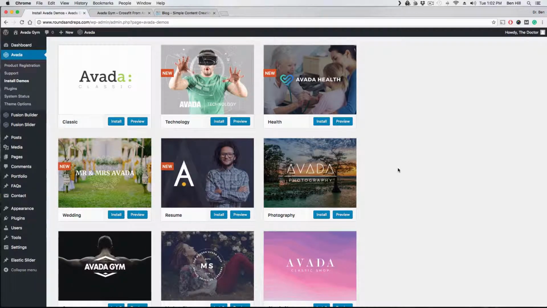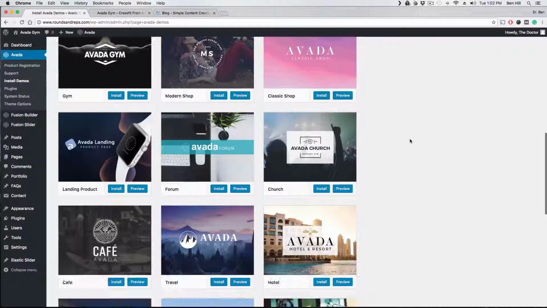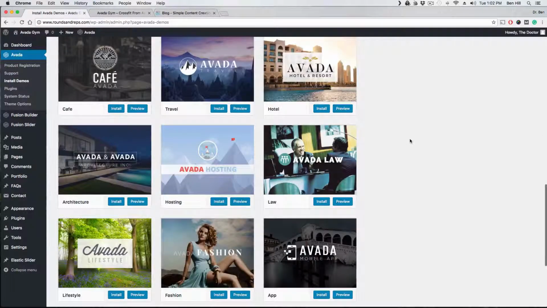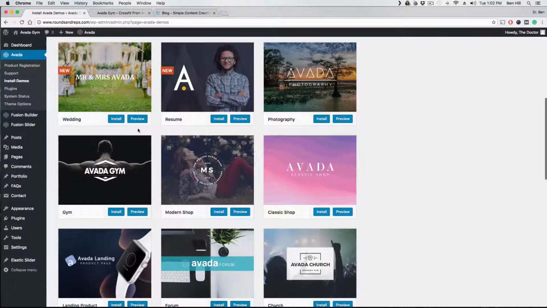So if you have a certain style that you had in mind, instead of creating each page individually and working on it that way, you can just deconstruct an existing demo and make it your own. So if you look through here, a lot of different demos. They're constantly coming out with new demos, and they just keep getting better and better all the time. So you can preview any one of these demos. For instance, we'll preview this gym one.